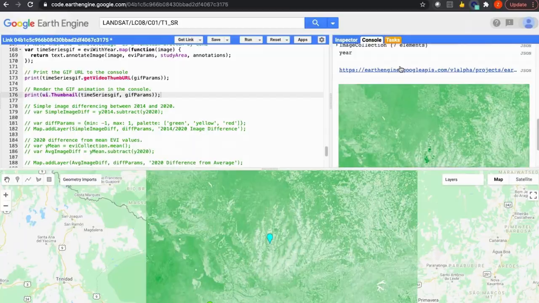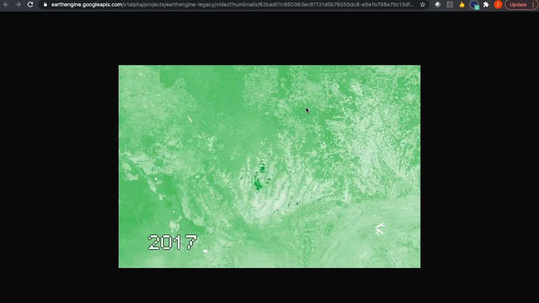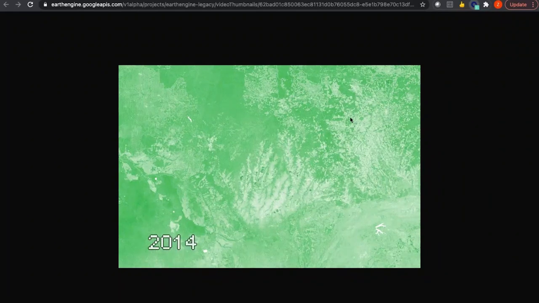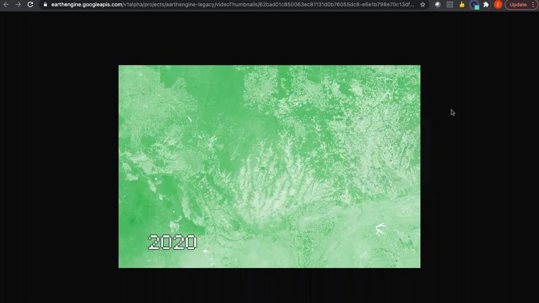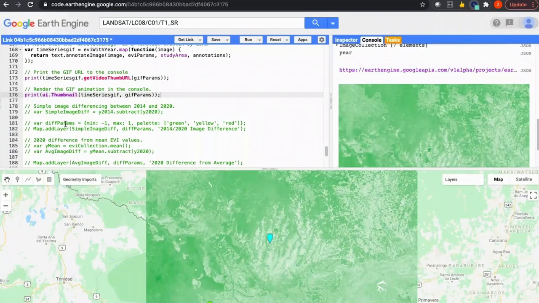You can also click on this link that we printed, and it will give you your GIF in another window. One really nice thing about this too is that you can just right click and then save image as. When you save image as, make sure you're saving it as a GIF image, and then you'll have the GIF downloaded on your computer for use anywhere you need it.